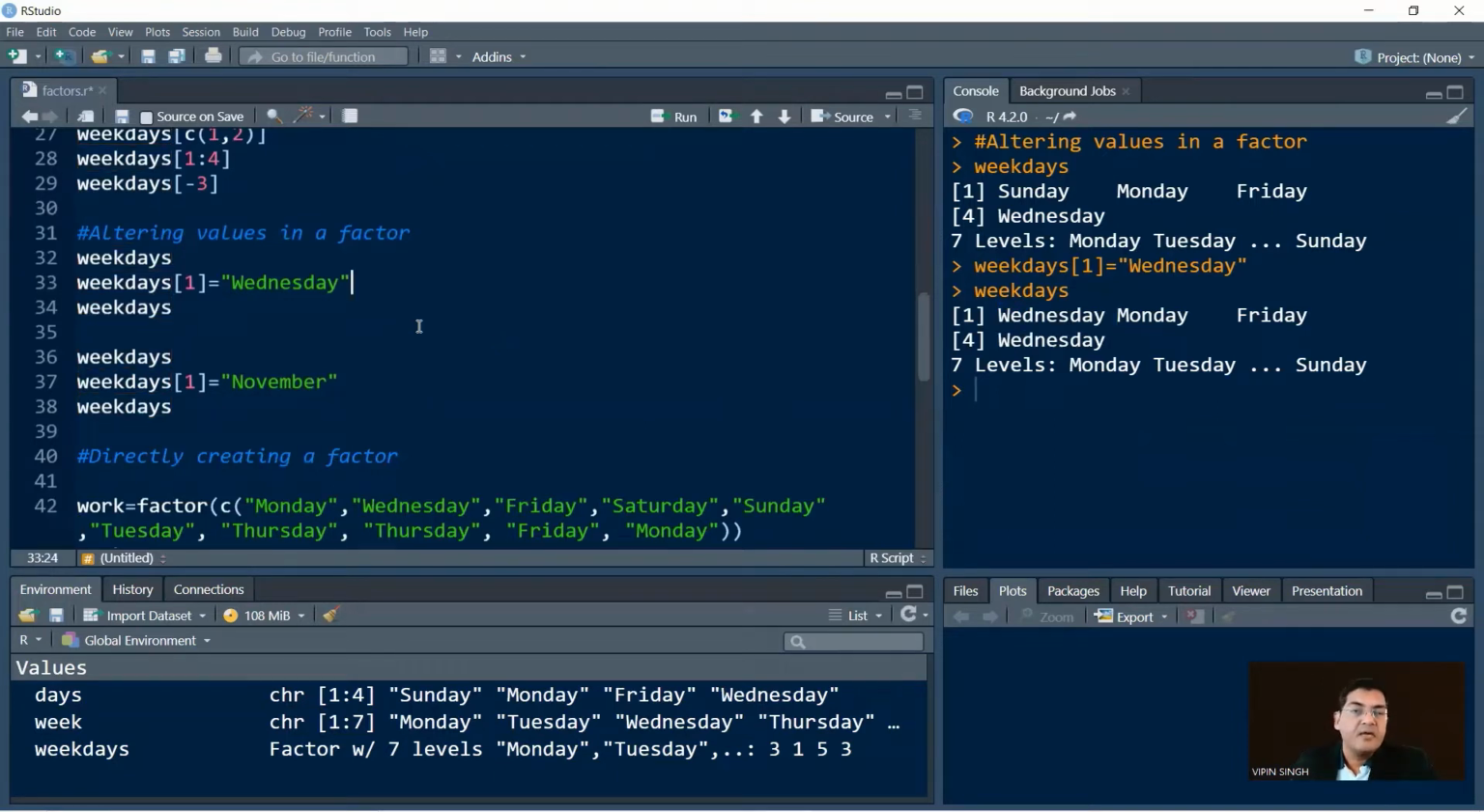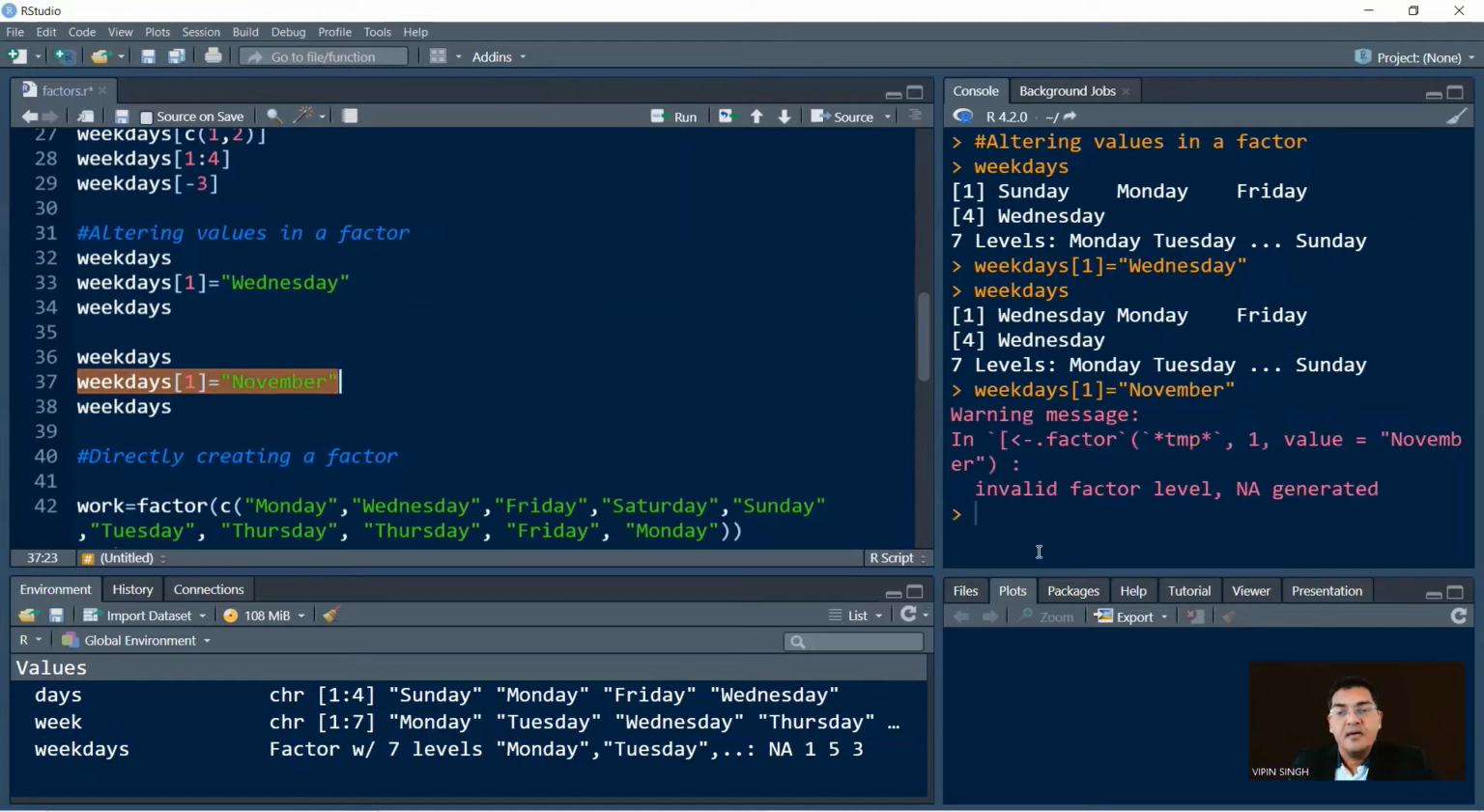Now let's say you want to input a value that is not there in the levels. One important thing that we need to remember here is that when you're altering, the values cannot be outside the levels that you have defined. So if you are trying to add, let's say, weekdays[1] equals November, and November is not in the levels, November cannot be added. So when you do this, you'll get an error message. When you run here, you get the message: value November, invalid factor level, NA generated.